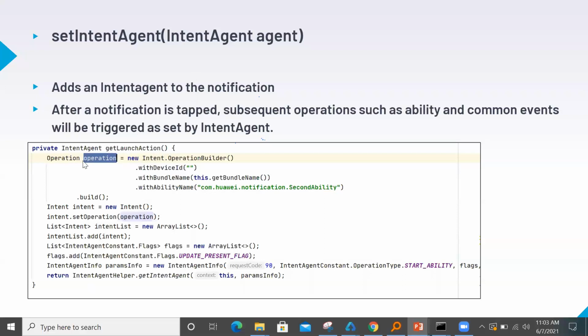So inside this, I have created an operation. So here I have mentioned what is the ability that need to be launched. So that with ability name, and I have given the ability name here. So now I'll create an intent and set operation. I'll provide this one. Okay. So now inside new, I'll create a new intent agent info object. Inside that, I can mention what is it need to be done, what action need to be taken. So here I have given start ability.